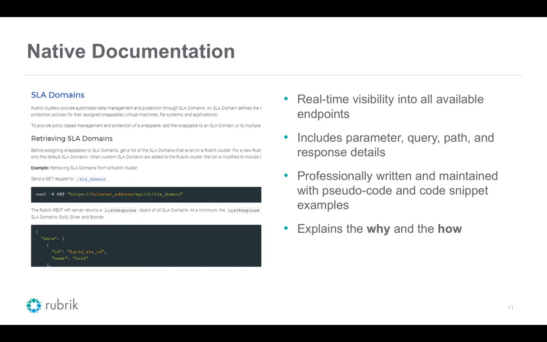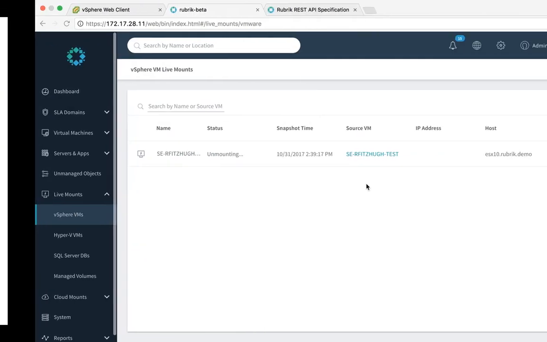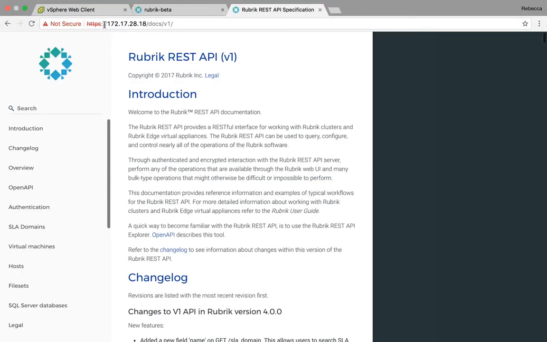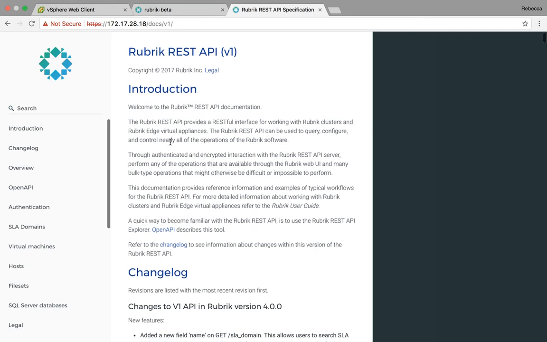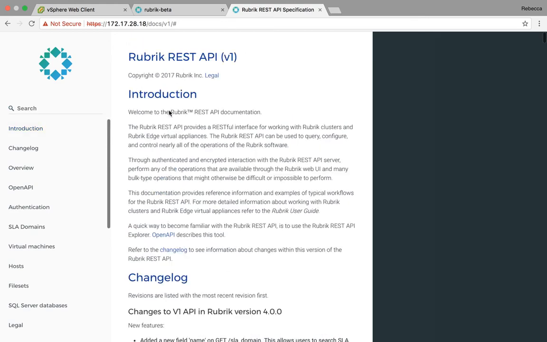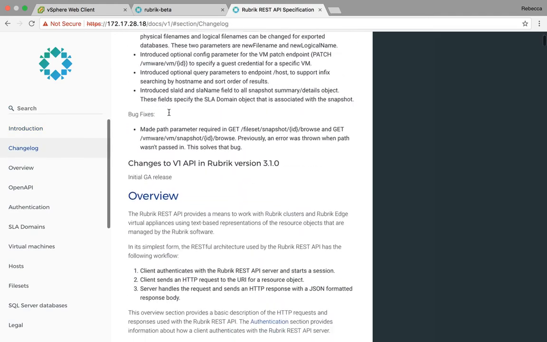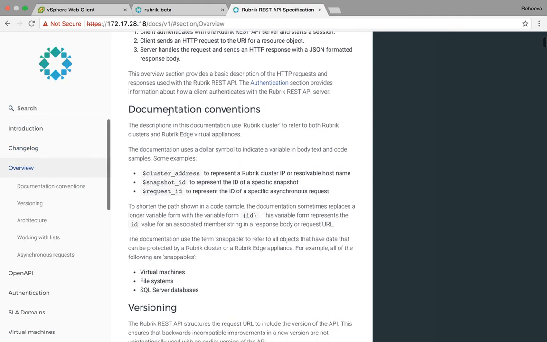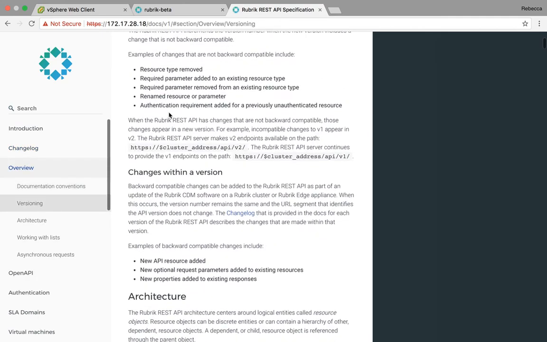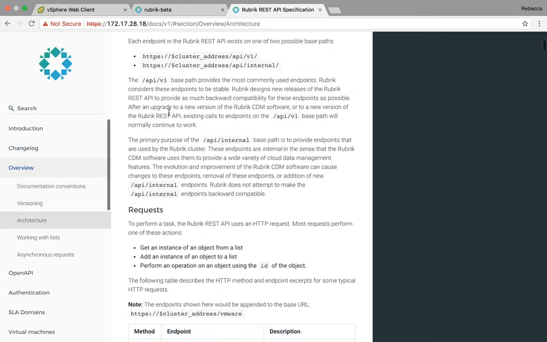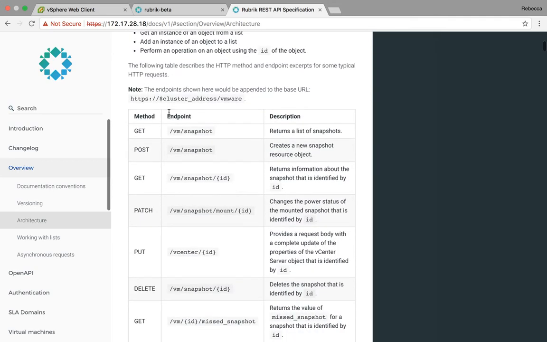Now, if I actually pop back over to the demo really quickly. If I just put in the IP address for the URL and then docs v1, I see our RESTful API documentation, right? So it's all there. I have a lovely introduction and overview. We have a change log, and it tells you between all the different versions what has changed, and then a nice overview that walks you through things like versioning and authentication and the architecture of our APIs.